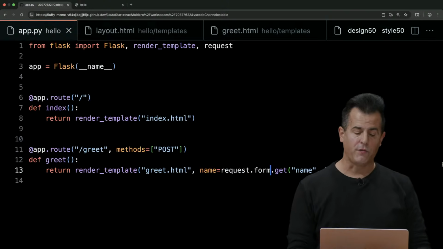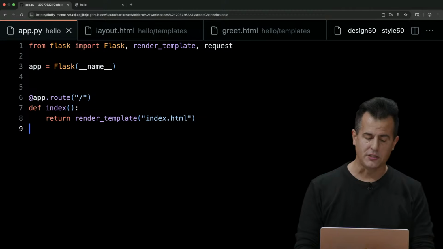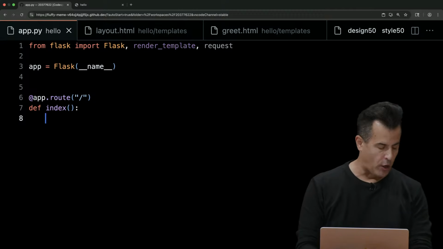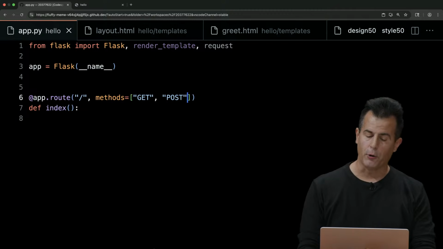Well, you can, as follows. What I'm going to go ahead and do is delete my greet route altogether and most of my index route, but I'm going to ask a question. I'm going to first say that the methods that the index route supports now shall be both get and post as a comma separated list there.